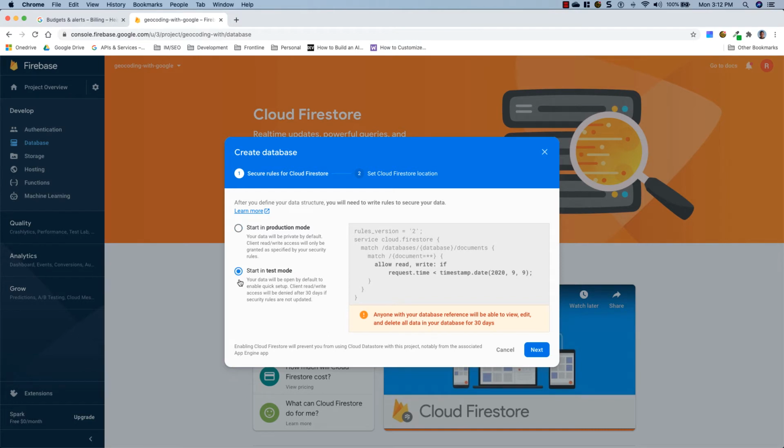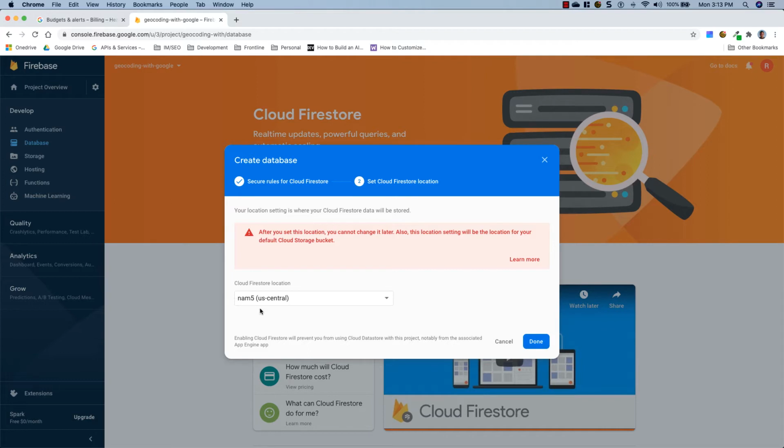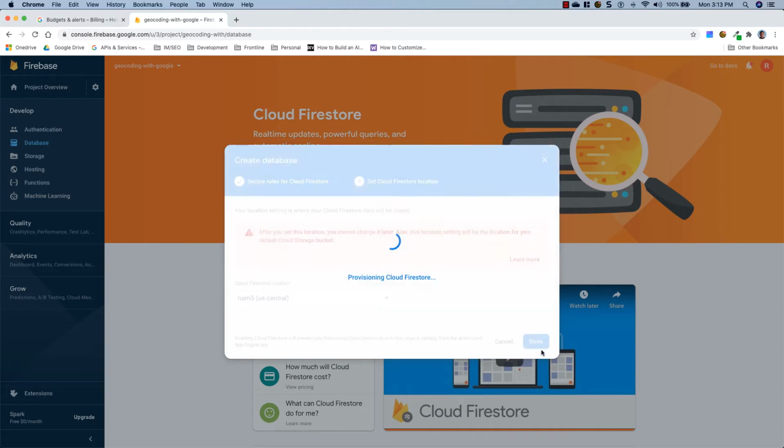Now, I would highly recommend if you're going to push out a production version of your application that you lock this down. This is going to allow anybody to read and write to it, but for the purposes of this demo, I'm not going to go into Firestore rules. So we're just going to click Test Mode and hit Next. We'll just choose the default US Central Server. And then it's going to go ahead and provision our Cloud Firestore. And once that's done provisioning it, I will be right back.